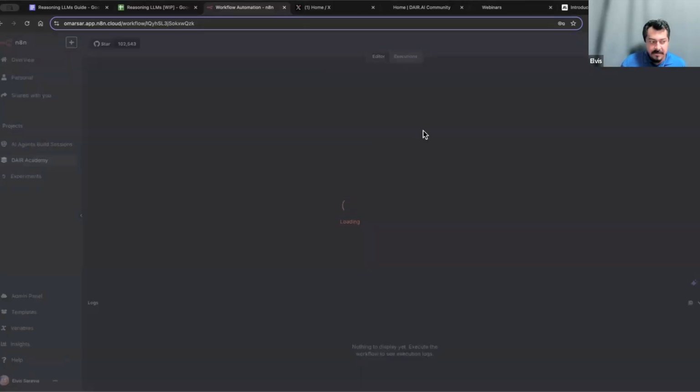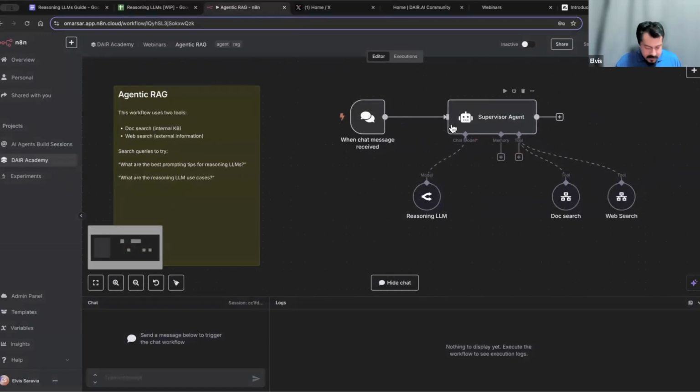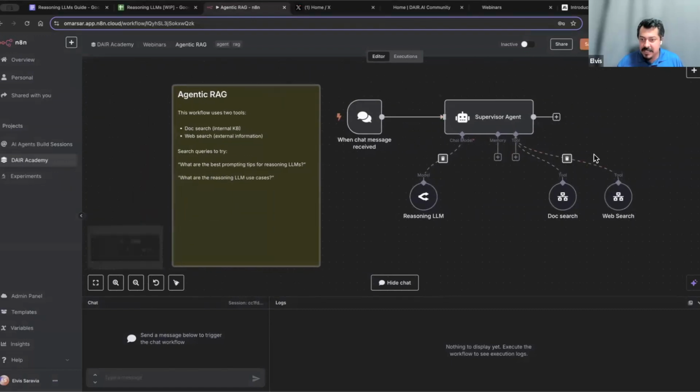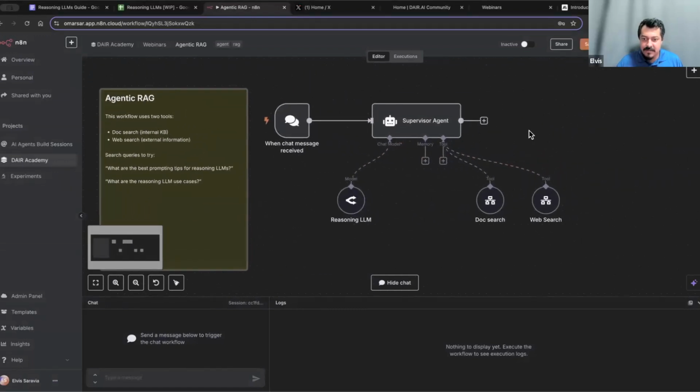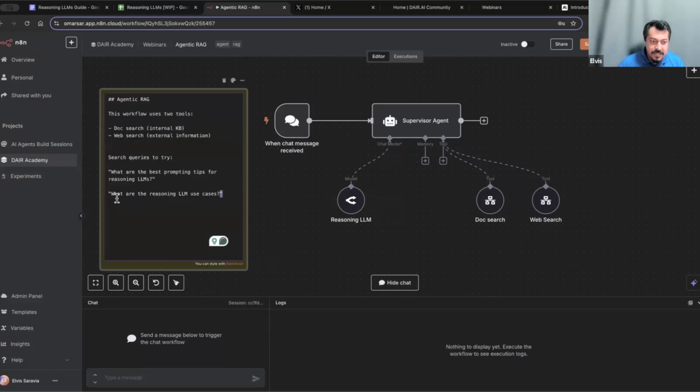Let's open that. All right, here we go. We have this very simple agentic RAG system that I've built. What I'm using here is what I refer to as a supervisor agent. This agent is going to orchestrate the task that the system needs to perform to answer a specific query. I'm going to run this for you so you can see the application, and show you all the components and explain how it works and where the reasoning LLMs come into play.